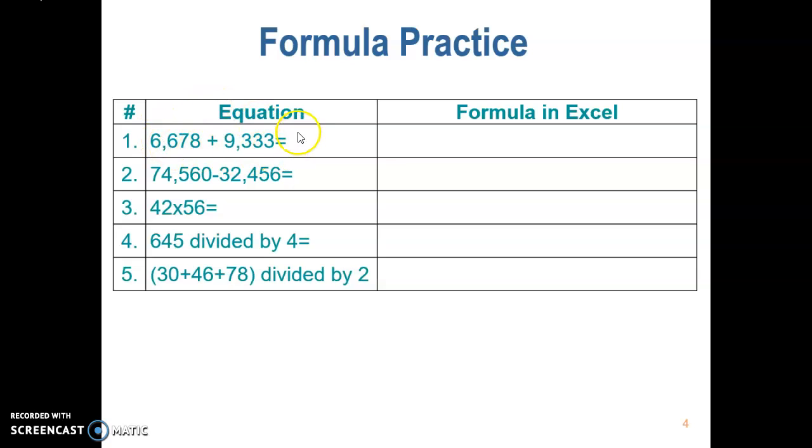So for the first equation, number 1, again, as we said, all formulas in Excel begin with the equal sign. The plus sign is going to look exactly the same, and when we write the numbers in, we are not going to use the commas. So you can go ahead and complete your Excel Activity 2, the chart that's close to the bottom of the last page. And the first formula should look like this: equals 6678 plus 9333.